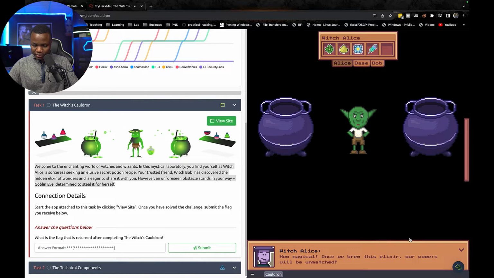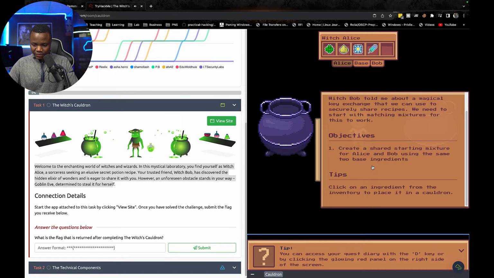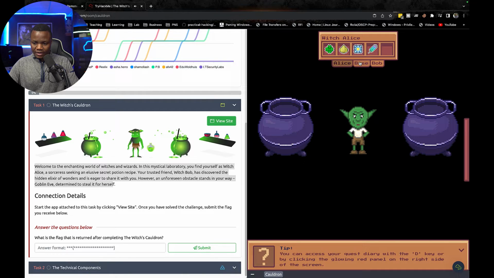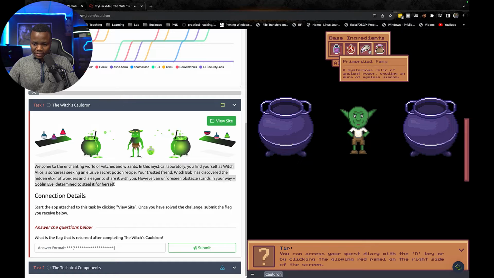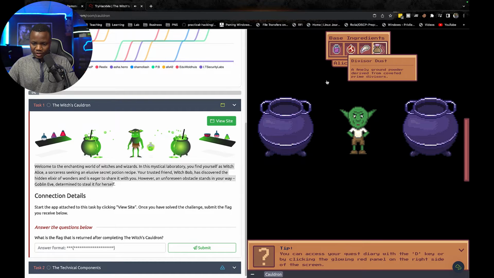Okay, so we need to exchange. So this is teaching us about key exchange, pretty much. Create a shared starting mixture for Alice and Bob using the two base ingredients. So we need to create a shared secret key. Okay, here's some tips. Click on the ingredient from the inventory to place it in the cauldron. So here's the base ingredients, and here's Alice. Do we start with the base? I'm going to choose this one.